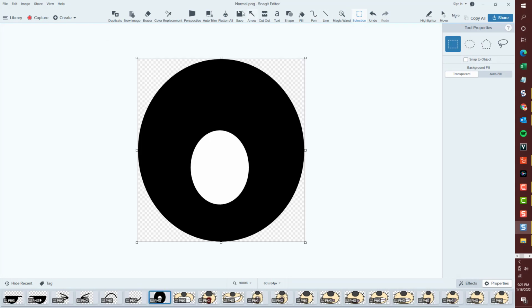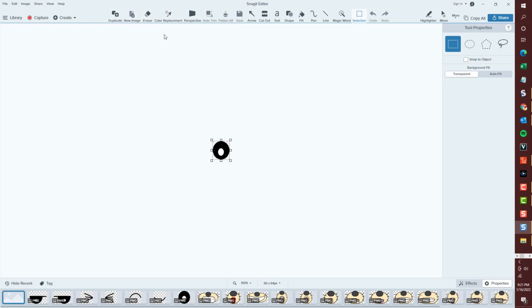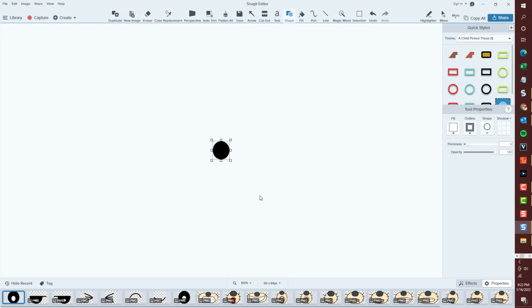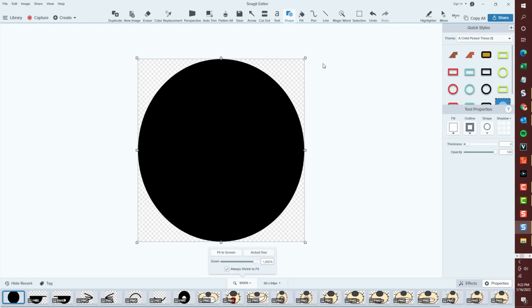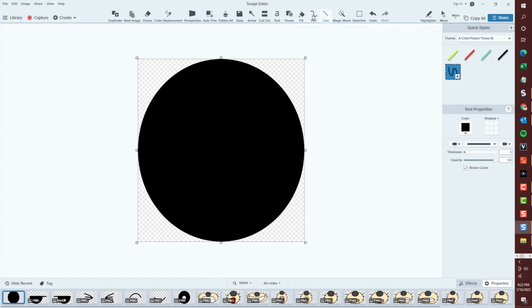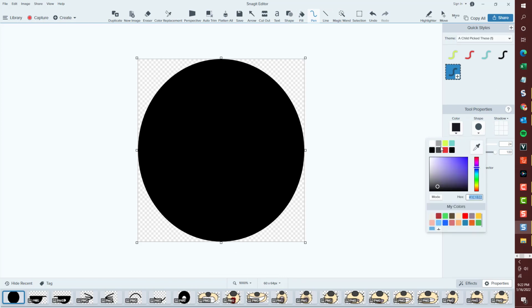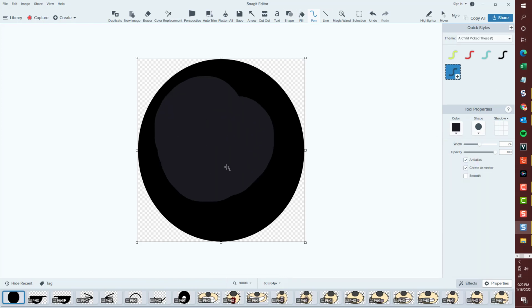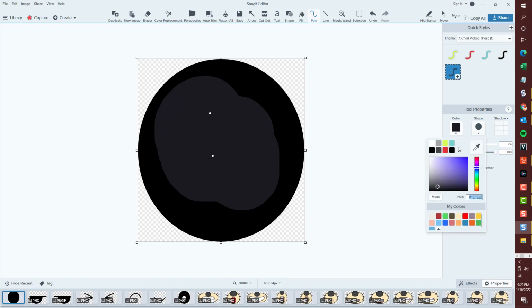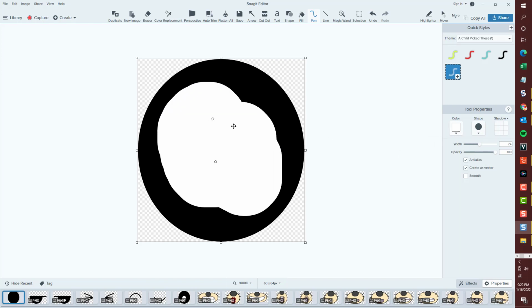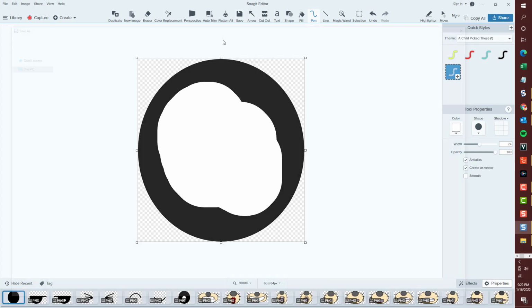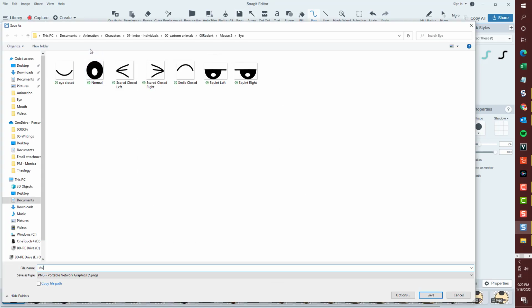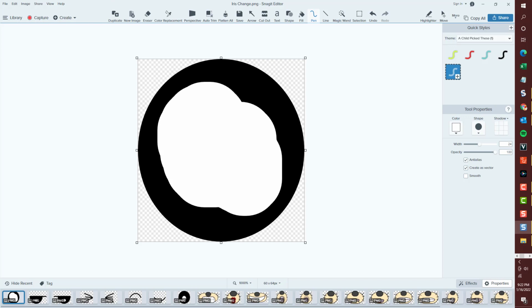And finally, I'm going to copy this one more time for the iris change. I'm going to use the pen function and make that white, and that should be white. There's your iris change. So there are my eyes.